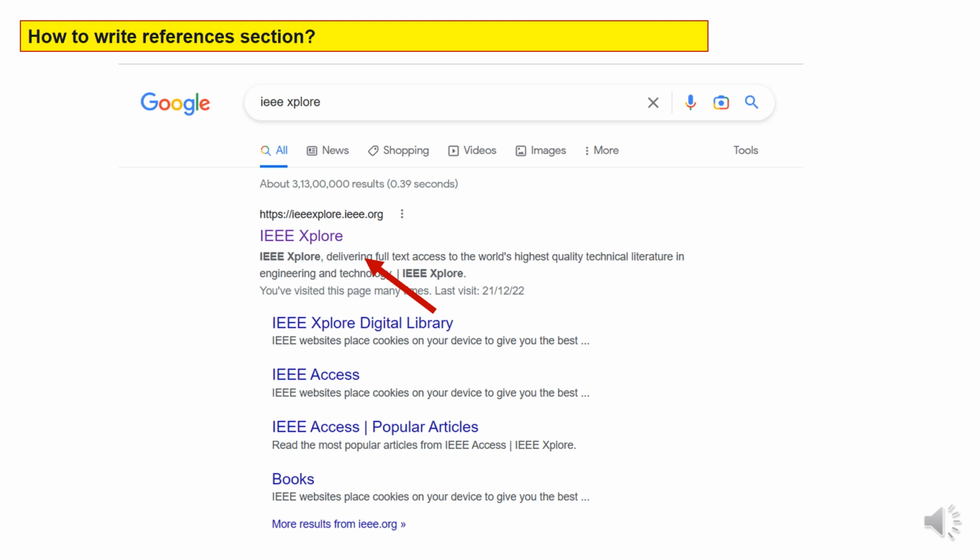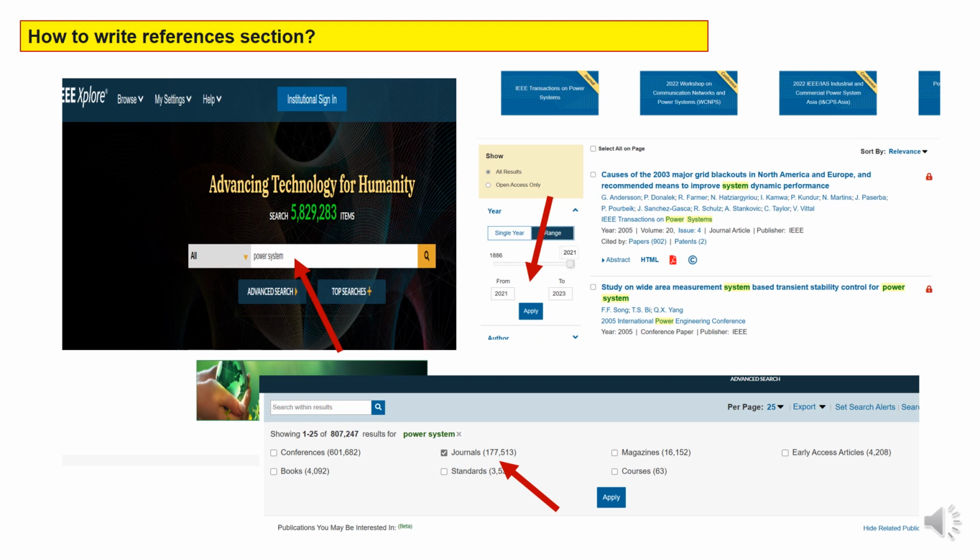So to find some references, you can directly go to Google and search IEEE Xplore, and there you get a website called IEEExplore.IEEE.org. Click on that particular website and you directly go to the IEEE website. There you get a search bar. If you want to search anything, you need some keyword. Suppose I took the keyword power system and searched it, and I got many papers like conferences, journals and magazines, early access articles, books, standards and courses.